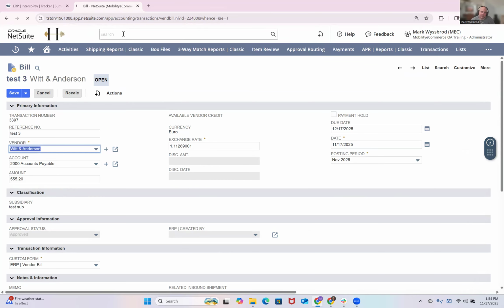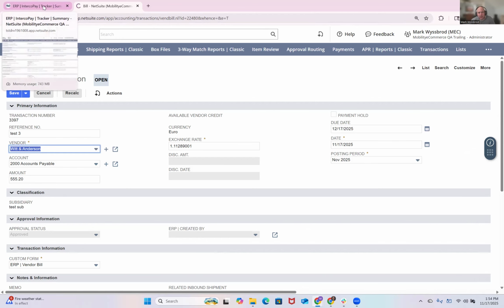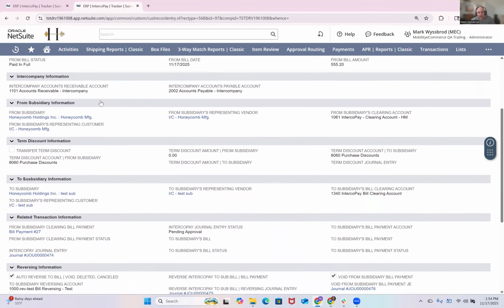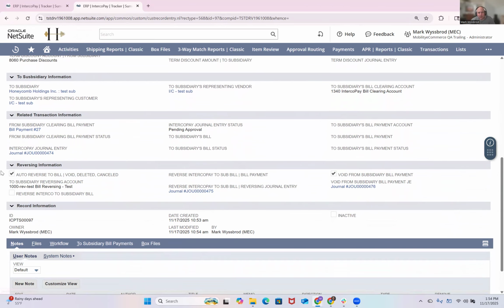Now, part of the configuration, when you set this all up, you could set for auto reversal, and that's what's going to happen in this case. The to sub says if anything happens to auto reverse. Here's our tracker. If I scroll down, you'll see auto reverse was checked. And now you'll see we have a reversing journal entry to unwind the intercompany accounts payable and receivable. And then our original bill payment was marked void, and the void journal entry puts the amount back into the accounts payable in the from.